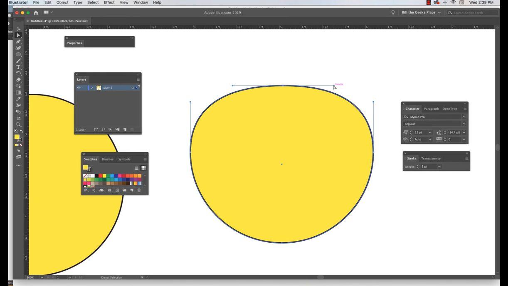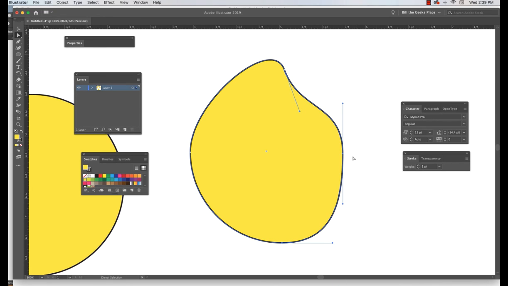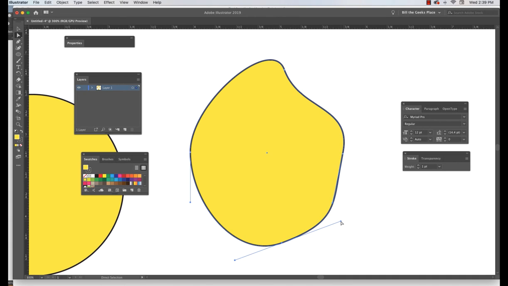And I call these little handles right here love handles, because that's how you manipulate the curve. You can drag them in or out, and they're fun to play with. And so I can click this one and drag it in and out and manipulate its curve. These are paths and anchor points.